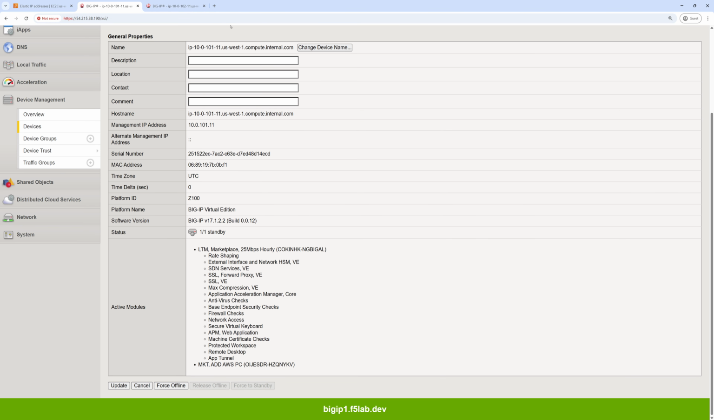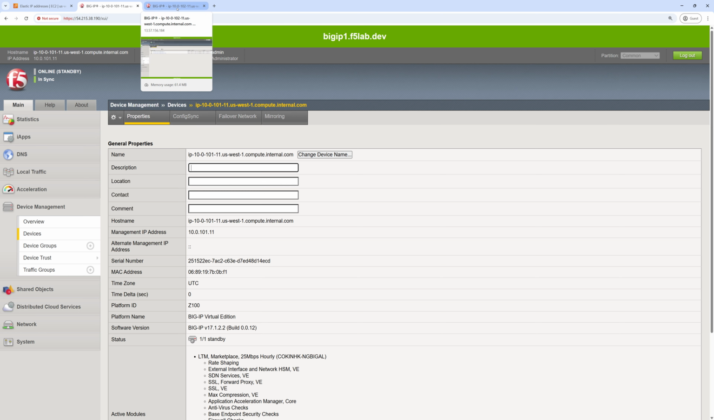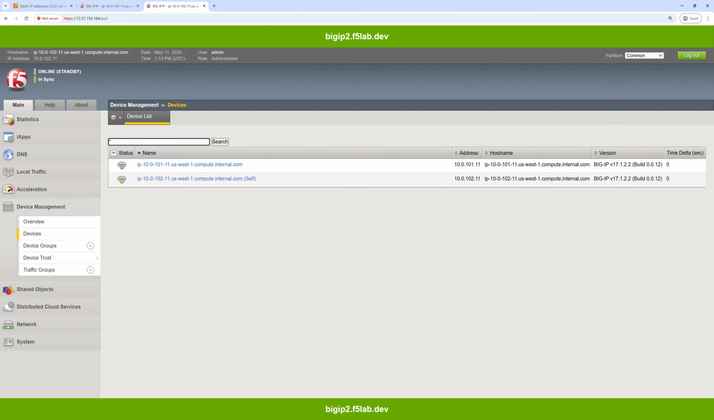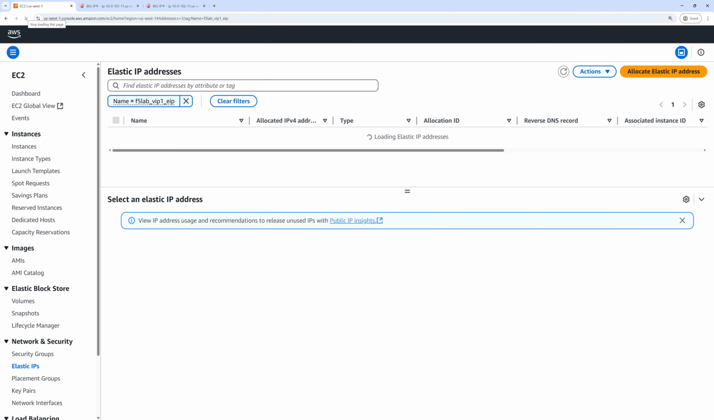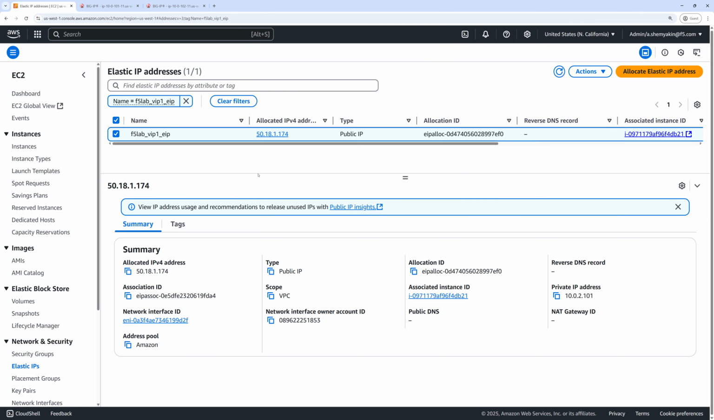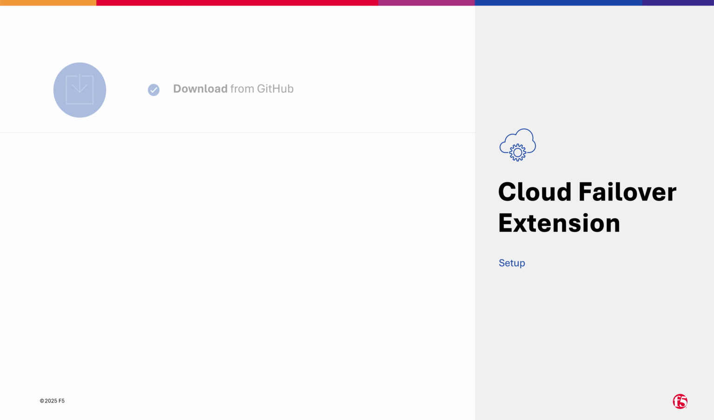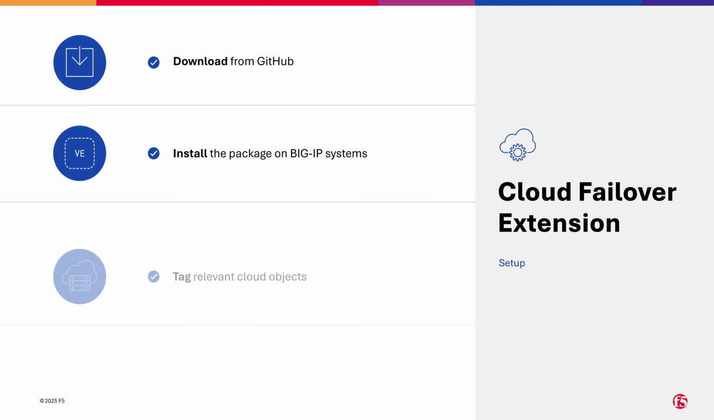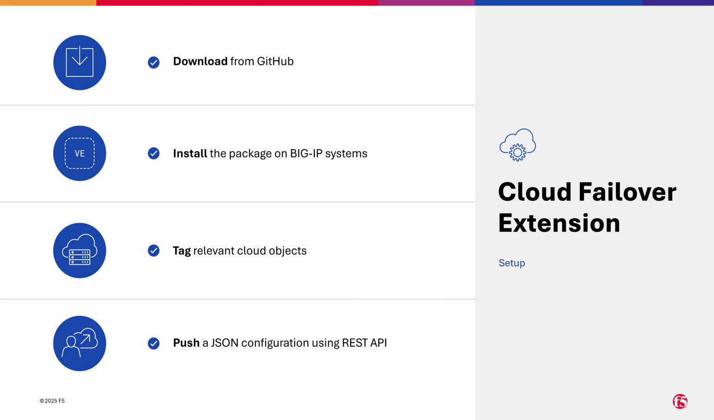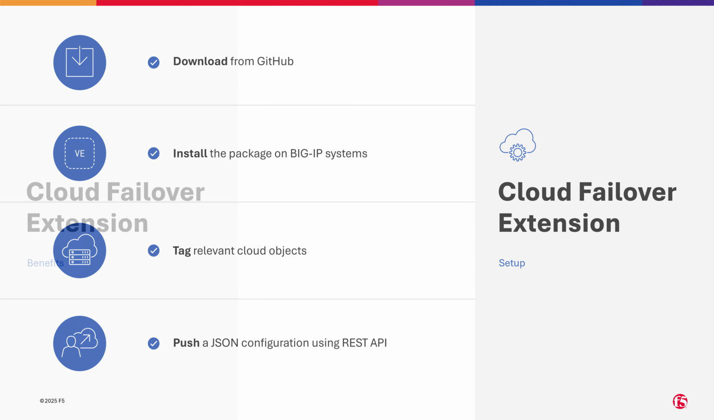The setup includes two Big IP devices configured as active and standby. CFE automates the failover process by managing the cloud networking components, such as elastic IPs in AWS or public IPs in Azure. It dynamically reassigns these IP addresses to ensure that traffic is routed to the active instance. To deploy CFE, install the package on Big IP systems, tag relevant cloud objects, and push a JSON configuration using the REST API.